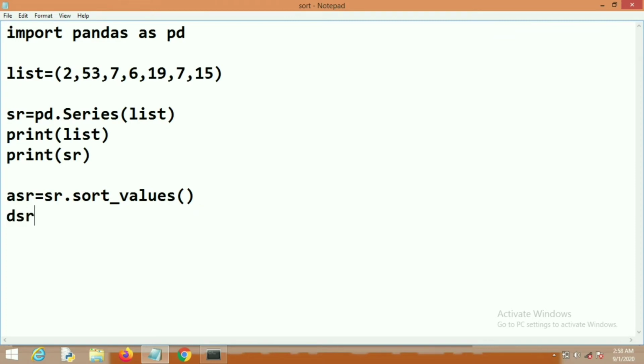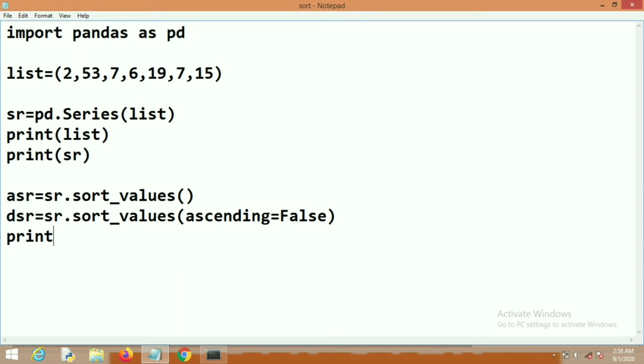Now we are sorting this series in descending order, that is the DSR. So DSR equal to SR dot sort_values. Now in the parentheses we will write ascending equal to False, so that it will print our series in descending order. Now we will print both series, ascending sorted and descending sorted.